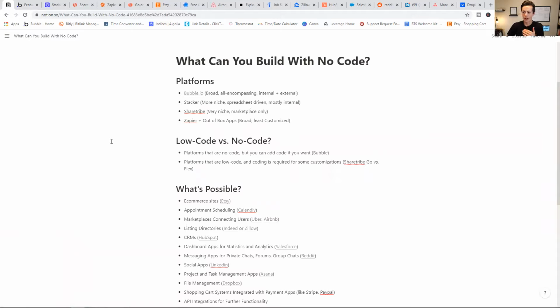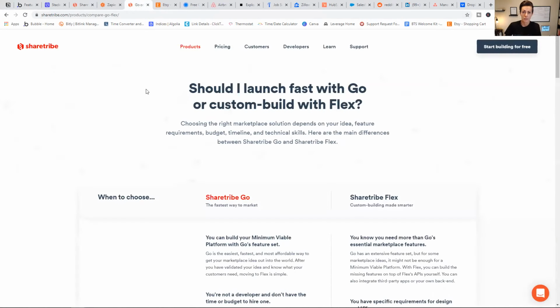Now, there are platforms that are low code, where some coding is required for the customizations. Okay, so we talked about ShareTribe, and I mentioned there was kind of a caveat with a platform like ShareTribe. I'm just using this one as an example, but remember there are lots of platforms out there. It is a no-code platform in some ways, and a low-code platform in some ways. So ShareTribe offers two different versions of their product: ShareTribe Go and ShareTribe Flex.